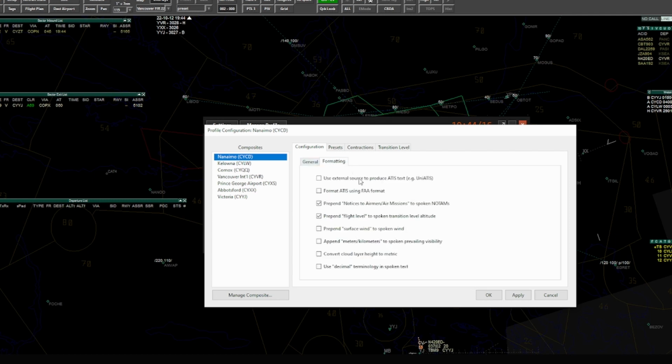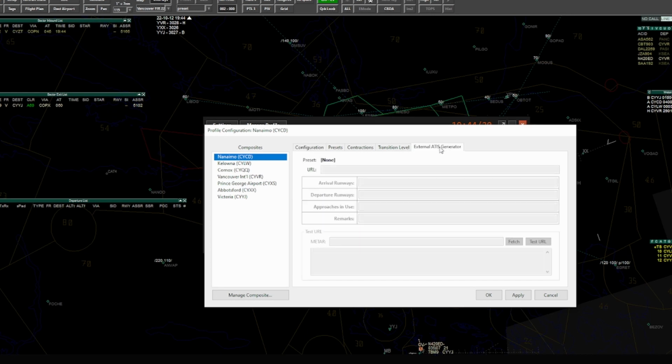Okay, coming over to formatting now. If you wanted to use an external source such as UniATIS, you could check that, and that pops open this external ATIS generator.